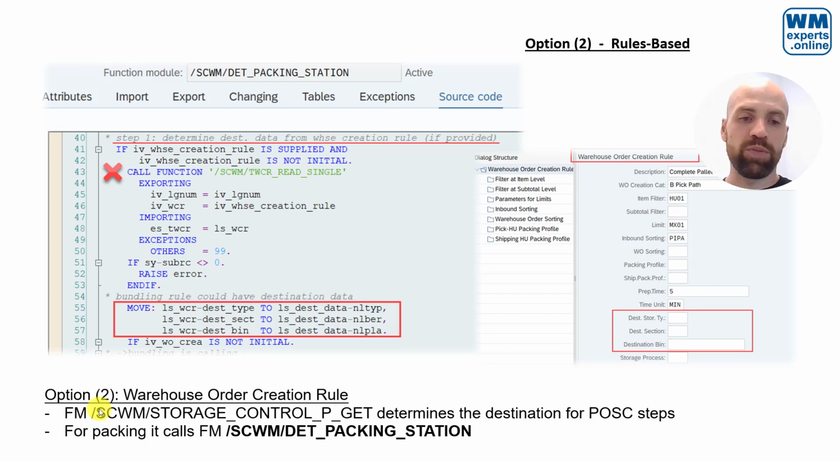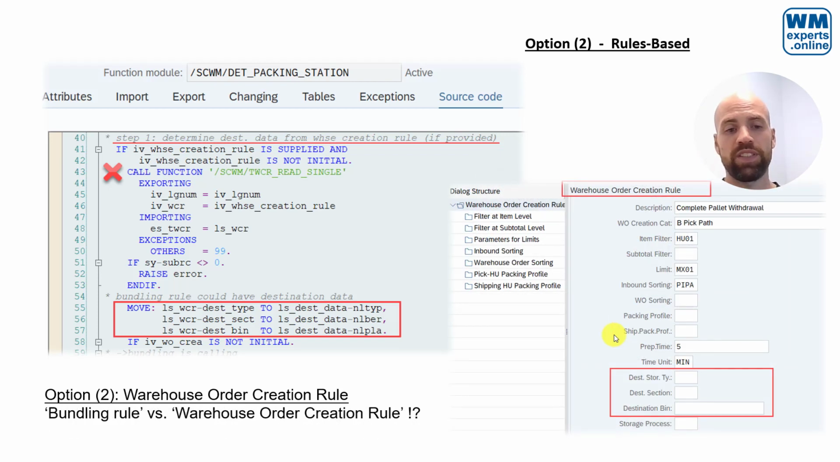As I said, for now we are concentrating on packing. That means for us, most important is function module dead packing station. And here, the first thing that is being done, you see that here also in the comment in the code, is that the destination data from the warehouse order creation rule is applied. And this is an example screenshot from a WOCR. And here you see the three fields: destination storage type, section, and bin. And if you maintain something here, EWM will take this as a destination for the pick step, respectively as the packing work center or packing bin. And that also means if we found something here, then our second rules-based option would not be applied.